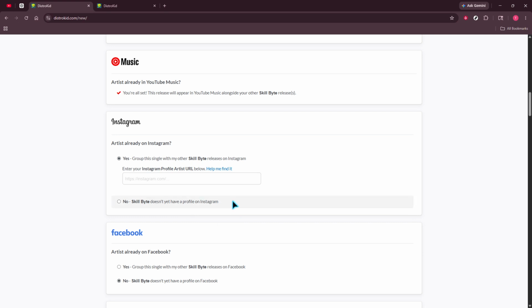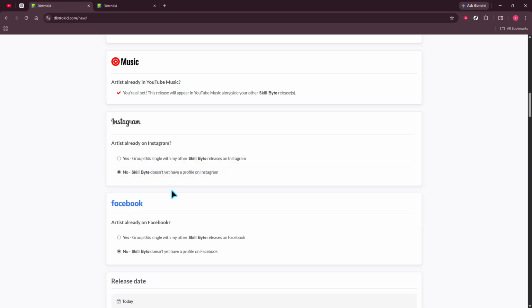Then fill in every required field carefully. Track title, primary artist, contributors, genre, language, and any explicit or instrumental markers. Ensure your cover art is high resolution and square and that your audio is the final master with no unauthorized samples. Keep credits accurate and consistent. Mismatches in titles, names, or artwork are common reasons for delays. When everything looks perfect, you're ready to finalize within DistroKid.